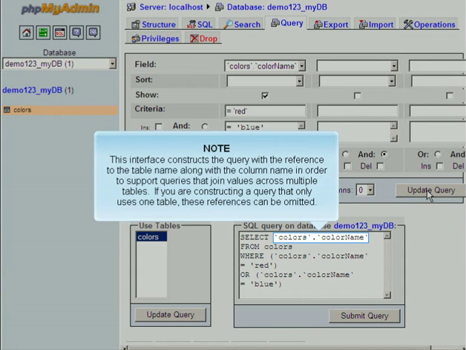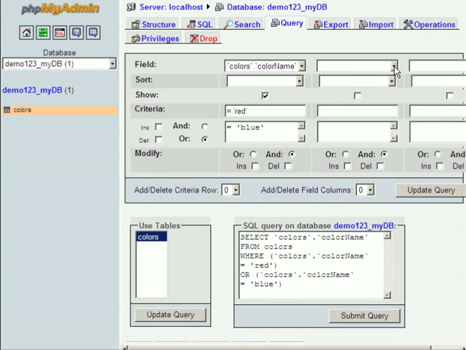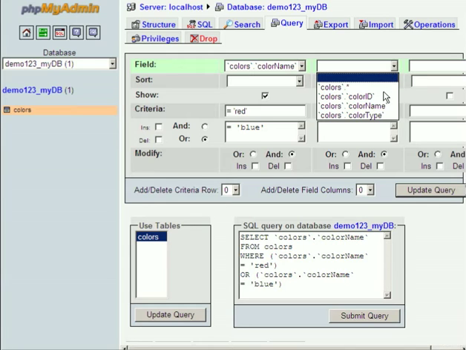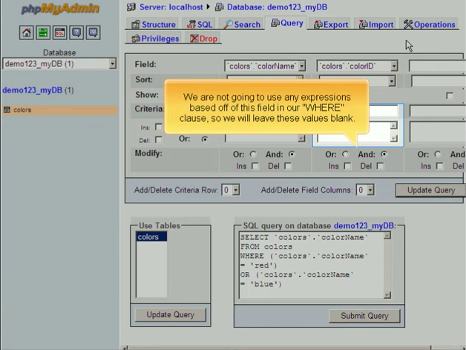This interface constructs the query with the reference to the table name along with the column name in order to support queries that join values across multiple tables. If you're constructing a query that only uses one table, these references can be omitted. Now let's enter the information for our next field. We are not going to use any expressions based off of this field in our Where clause, so we will leave these values blank.